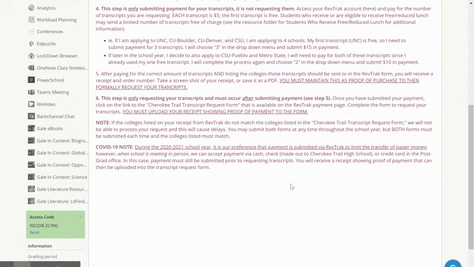When we are not meeting in person, if we go remote, all payments have to be submitted via RevTrak since we won't be there in person to collect payment. And you'll see that part of the process is actually uploading a receipt. So if you do pay by cash or check, you'll receive a receipt where you can then take a picture of that to upload it into the transcript request.